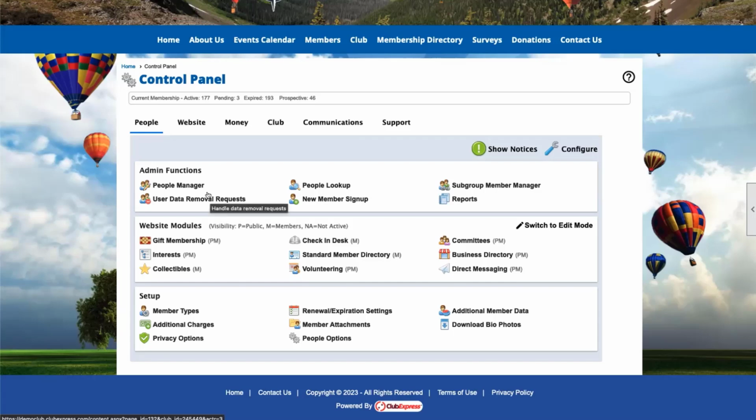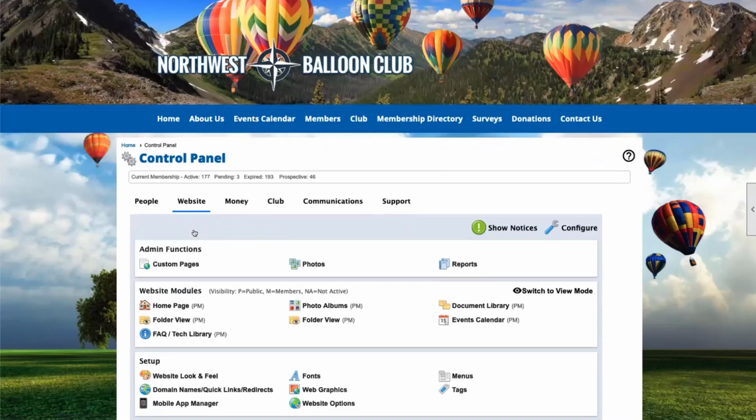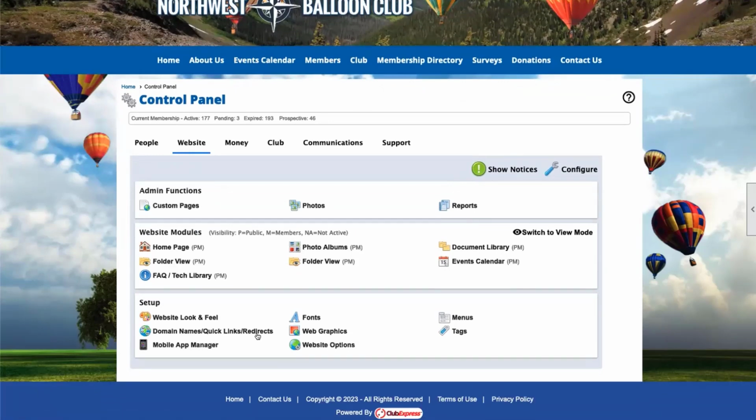The other places where you would modify the mobile app, if we go over to our website tab for our club, you will see a few options. We have the mobile app manager here. This will let us take care of a few settings. We'll be taking a closer look at that next week during next week's webinar on the mobile app for admins.